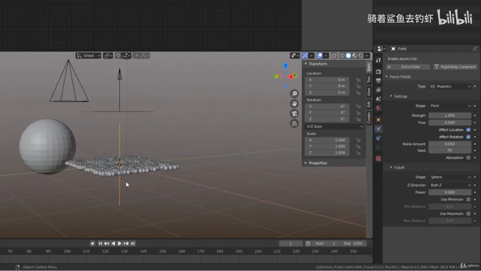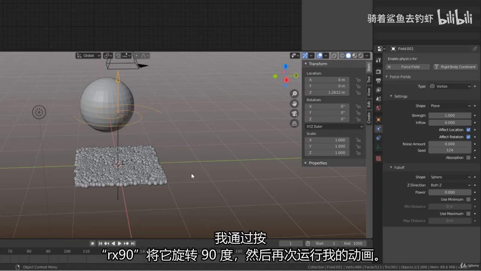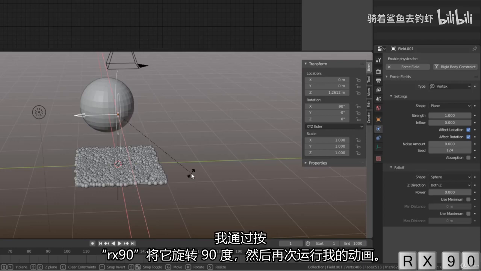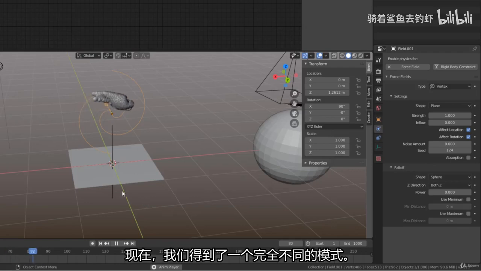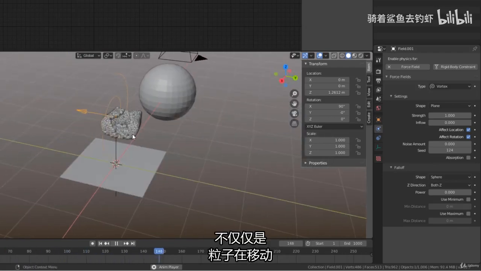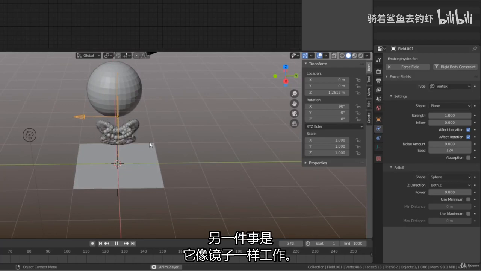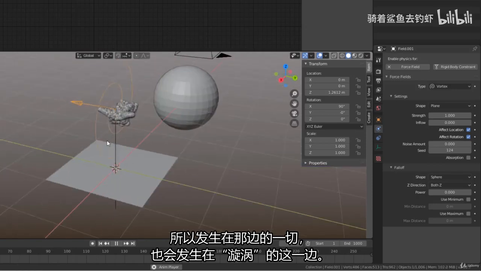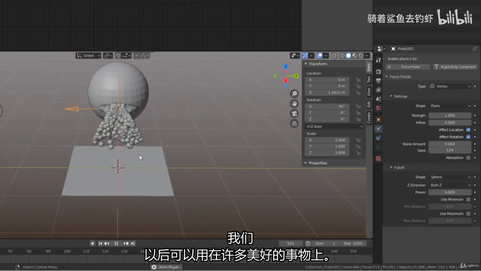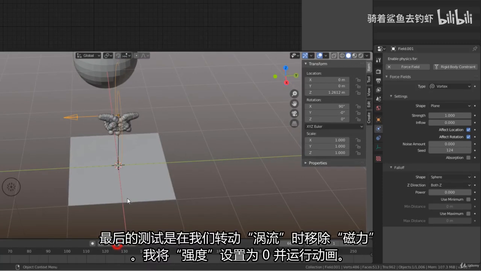So what we can do is let's change the direction of the vortex and see what happens. So we select it, and then I rotate it 90 degrees, pressing RX90, and run my animation again. And you can see a completely different pattern. With the vortex, it's not just that the particles are moving in the vortex direction, but they're also bending a lot more. Another thing is that it works like a mirror. So everything that is happening on that side, it will also happen on the other side. And that we can use for many nice things later on. So this is how it works right now.